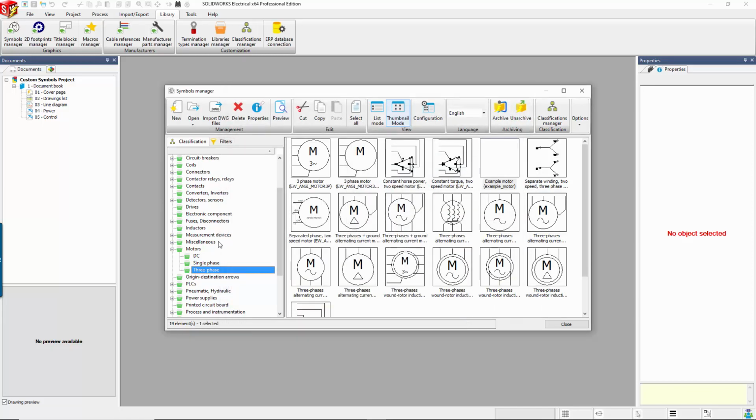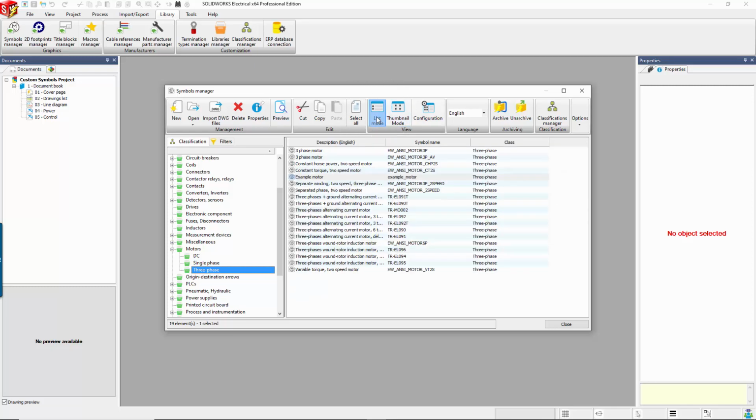And what you'll see here is since I'm already in this 3-phase classifications, you can see it now, very barely, that it's selected currently. That is the new symbol that I've made. You can see that it's called example motor. If you go to the list mode up at the top, you can see the description of my symbol, the symbol name, as well as the classification it lives in.